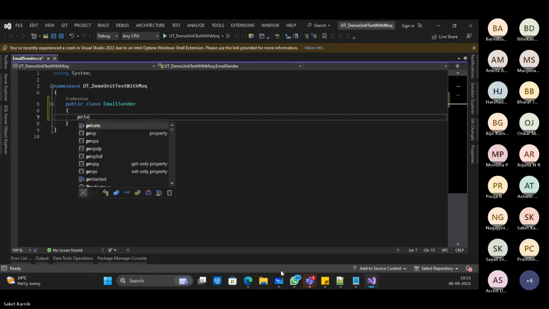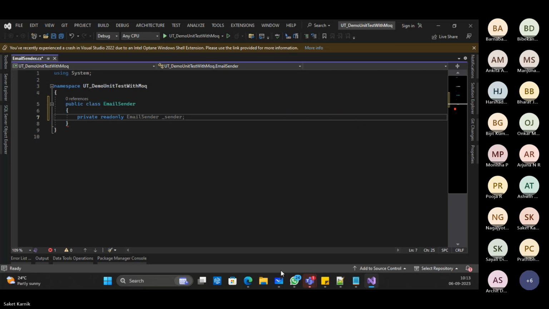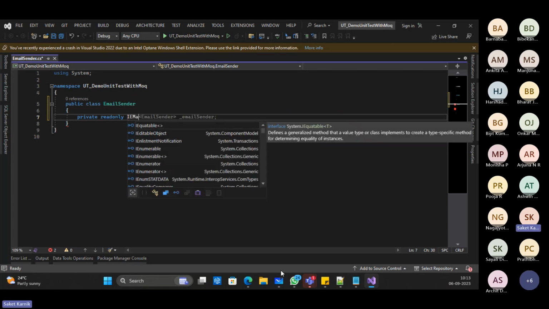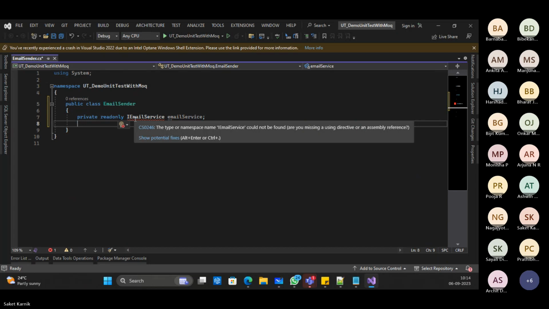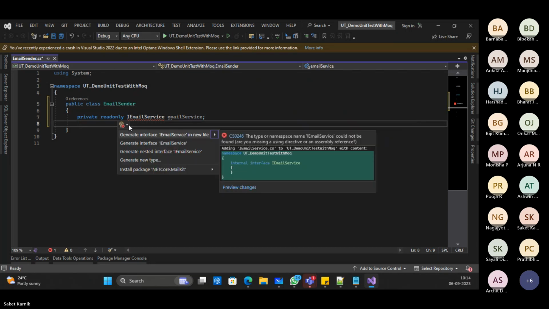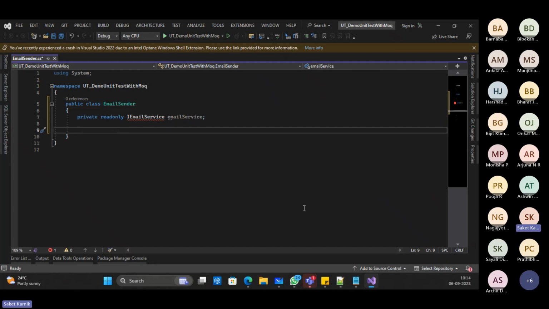Here I want a private read-only declaration of type IEmailService by the name emailService. Okay. Let the error be there for now. We'll just fulfill that issue, I mean the requirement over here shortly, and the error will be removed.